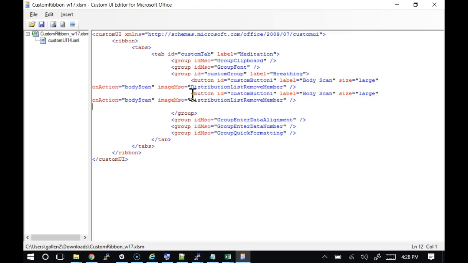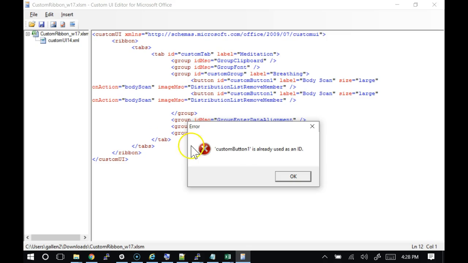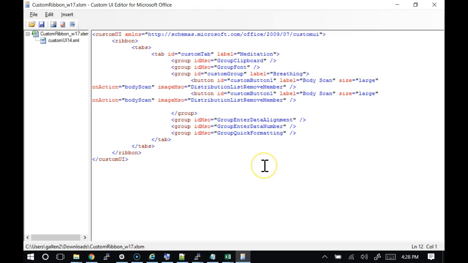In fact, if I were to try to validate my XML right now, it would say no can do. Custom button 1 is already used as an ID. It doesn't tell me where that problem is. I'll have to figure that out on my own, but at least it tells me the name of the other. So what should we call it? Custom button 2. All right, what are we going to do instead of the body scan under breathing? I'll just put STOP, S-T-O-P, which is an acronym. It means stop, take a breath, become aware, and proceed, or something like that.